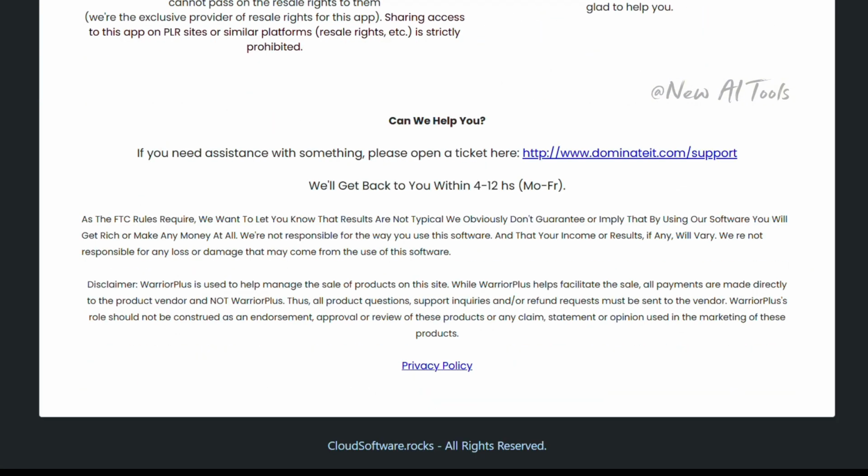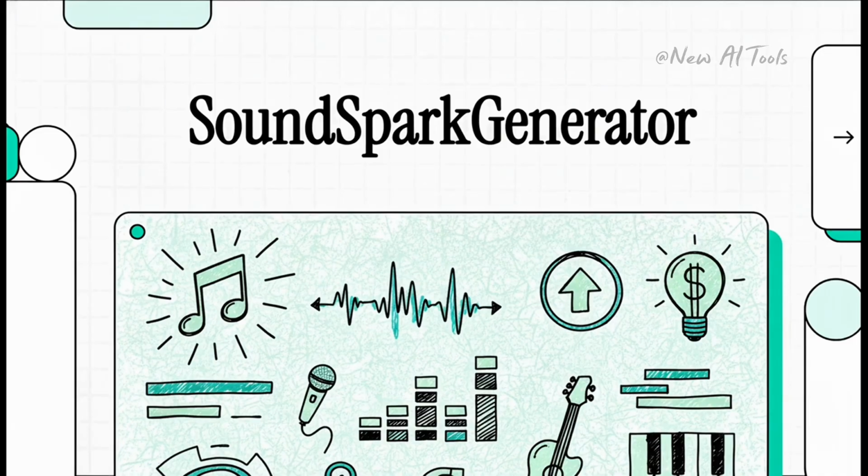in 2026. So, what if you could create the absolute perfect soundtrack for all your content in just a few seconds? And what if it was totally free, and you never ever had to worry about a copyright strike again? Well, that's not some far-off dream. Today, we're diving into SoundSpark Generator, a tool that's looking to completely change the game for anyone making content online.